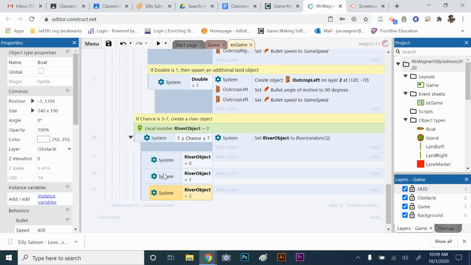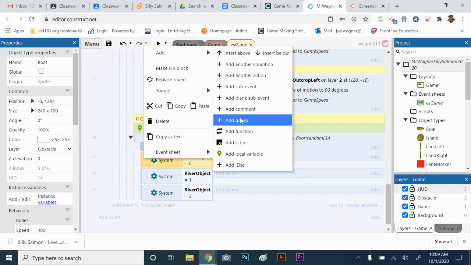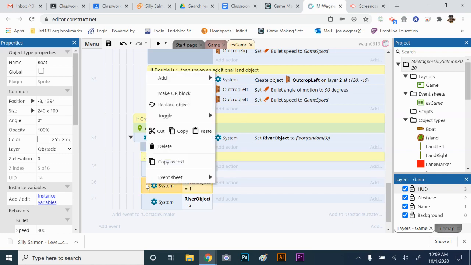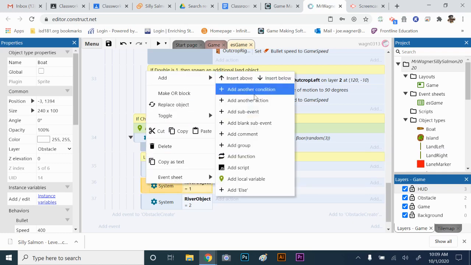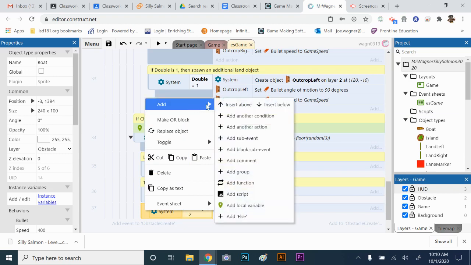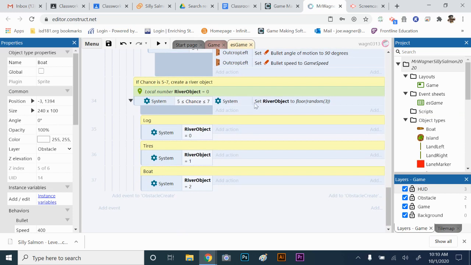Okay. And then we can put a comment on each one. So let's say river object 0 is going to be the log. So I'm going to add a comment on river object 0. So add comment. We'll just type log. River object 1, add comment. 1 is going to be the tires. Then we'll add a comment here. On river object 2, river object 2 is going to be the boat. Okay, so now we've got these set and labeled so that if that river object equals 0, 1, or 2, these are the objects we're going to spawn.